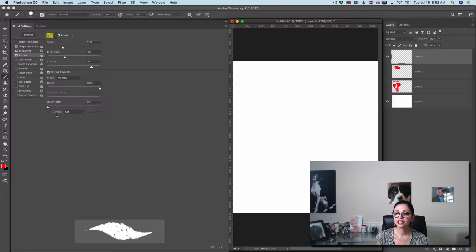Depth jitter. Again, guys, always switch control from off to pen pressure, because I expect you will be using a Wacom, because using a tablet is very important. It's actually necessary in any digital workflow. So after I applied different settings to my brush in the texture workspace, maybe I will modify my brush more.